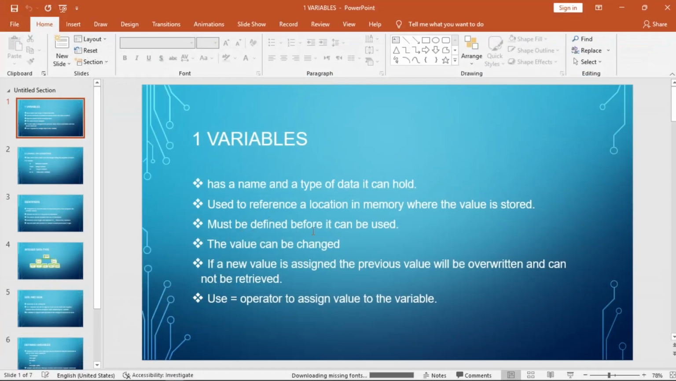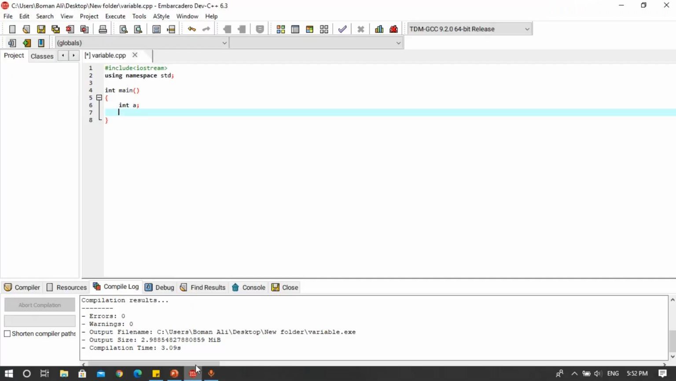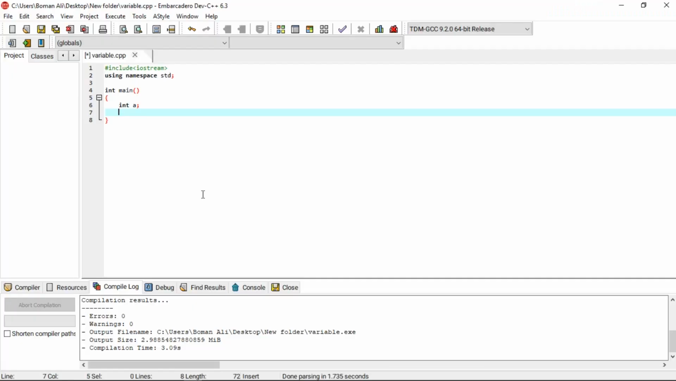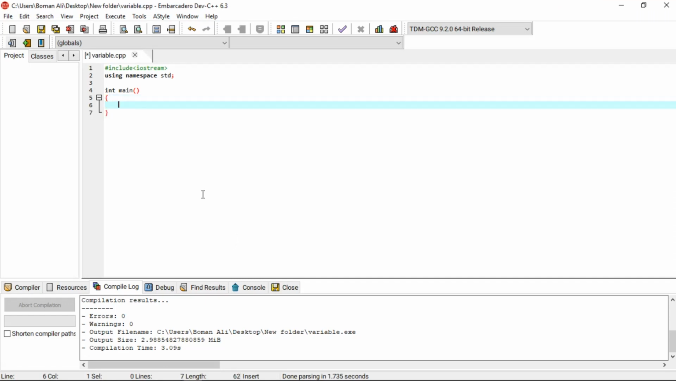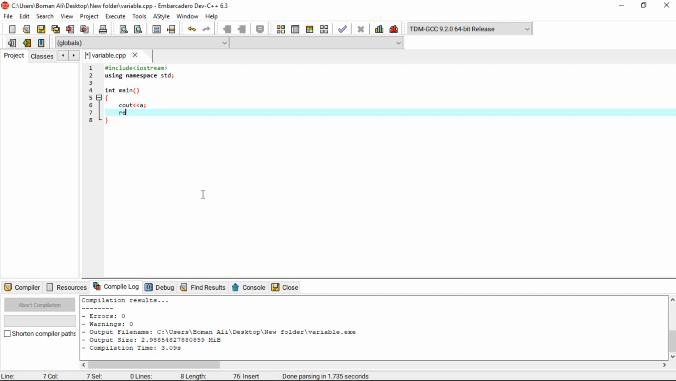The third one: a variable must be defined before it can be used. For example, now here, if I do not declare a, I cannot use cout. I am going to just remove this one. I will write cout a and return 0. If I compile this one, it will give an error. A will not be understood. Why? Because nowhere have we defined what a is.